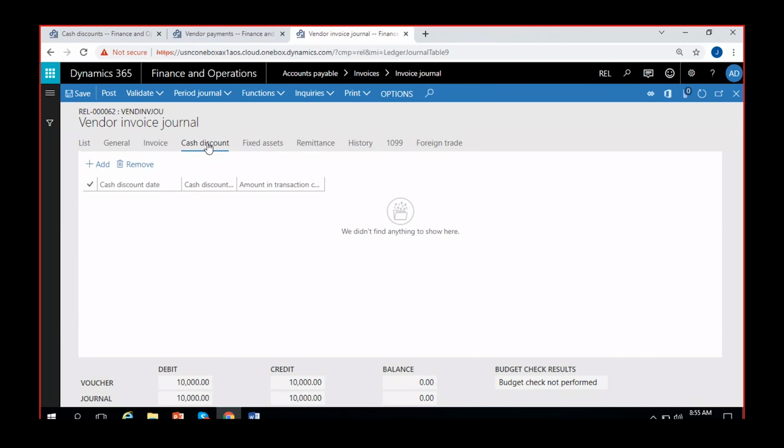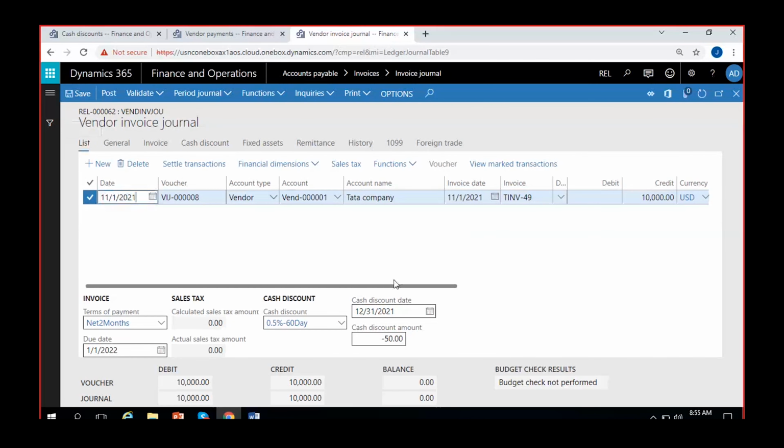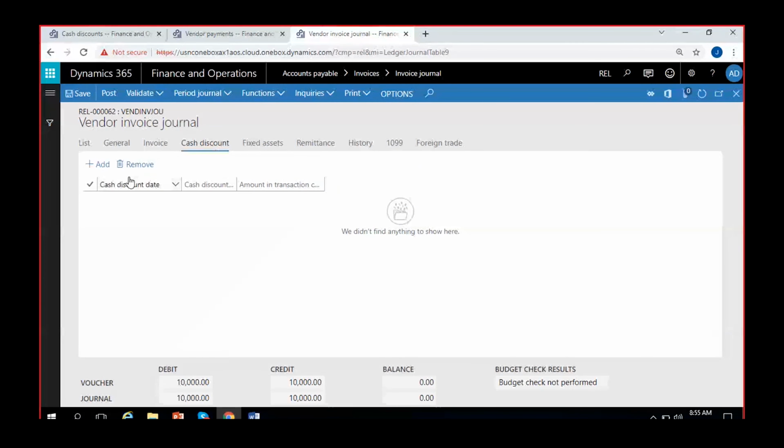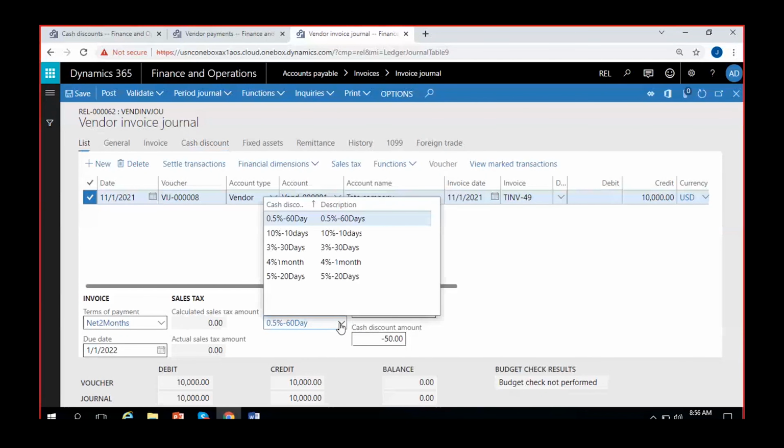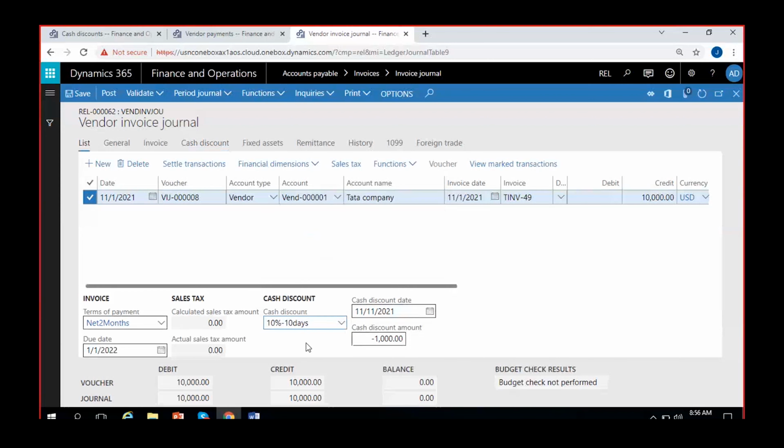So here, if I save it, so it will show up here once posted the invoice. Okay, this cash discount option. I'll show you that one as well. I can also select this one, 10% 10 days. See if I am paying it in 10 days. Here is 1st of November, right? On or before 11th of November, if I am paying it, I can get a cash discount of $1,000 if I apply this cash discount code, or if this is applicable.